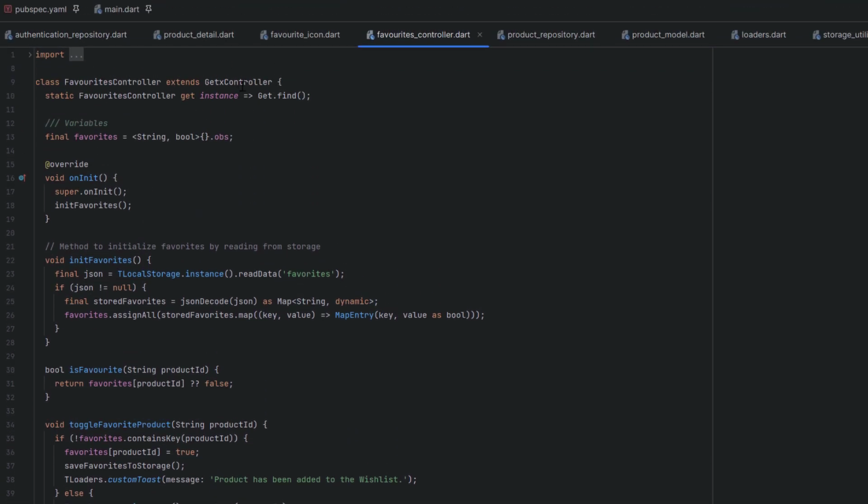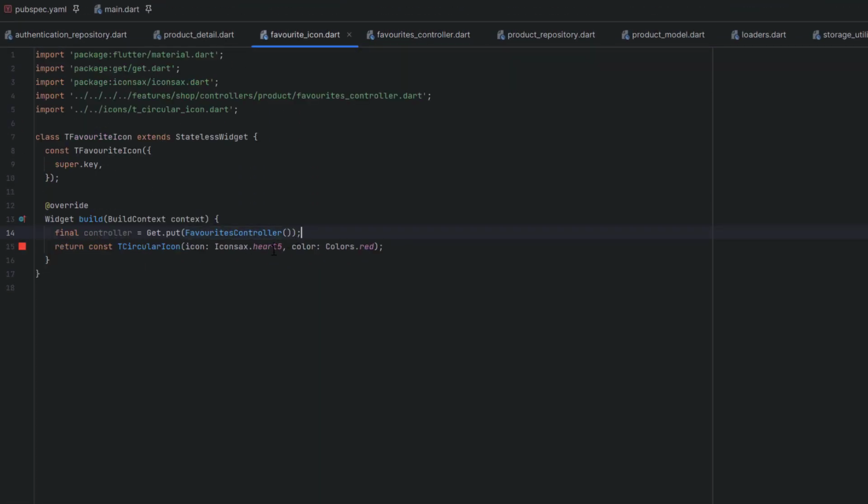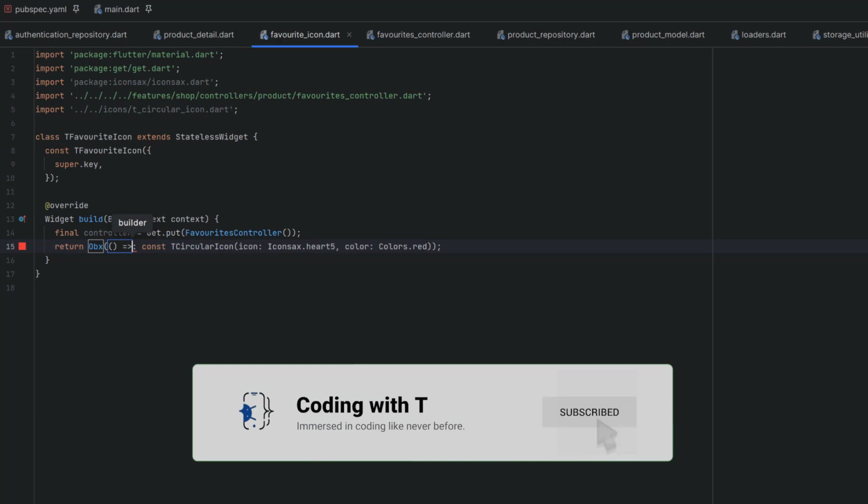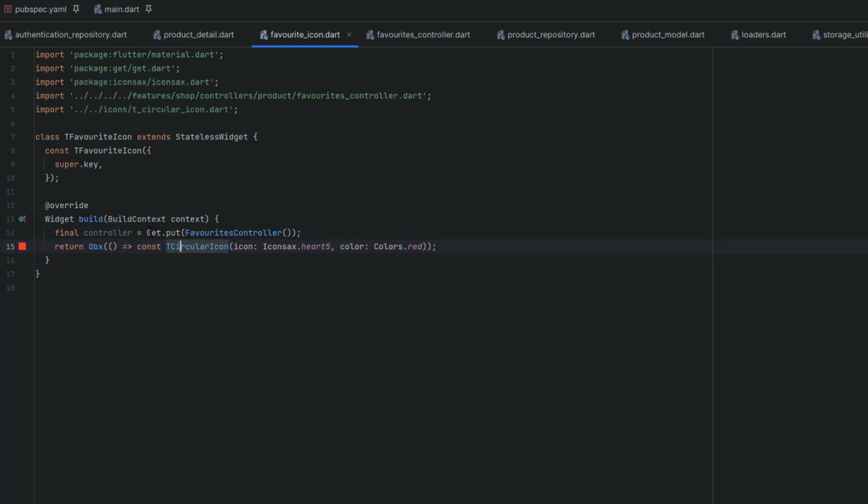Now we have to use this controller inside the favorite icon. So first of all, we have to wrap this circular icon with a widget, which will be the Obx widget, which is going to redraw the screen whenever there is a change. And because it has to return a widget, this widget we are going to return.